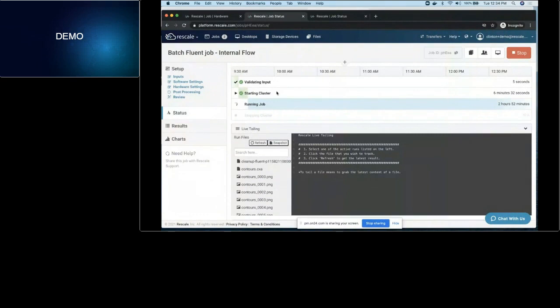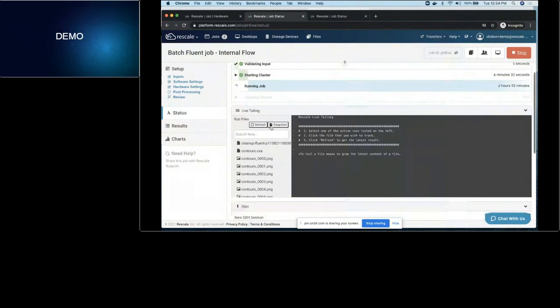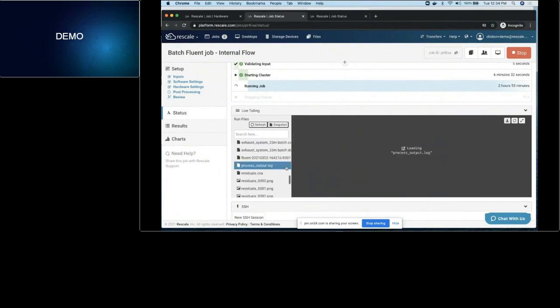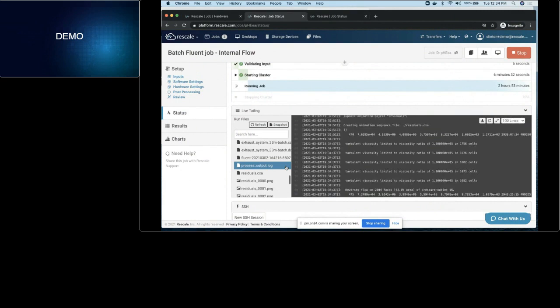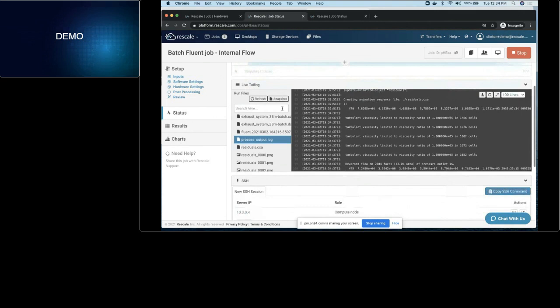And when the job runs, there are some nice features available for you to monitor the progress. This first one here is called live tailing. This is a list of all the files that are being created by this simulation. Some of them are picture files, others of them are log files. The top level Fluent output is placed into a file called process_output.log, and this is live updated as the simulation progresses. You can use this live tailing feature to review multiple different types of files as well.